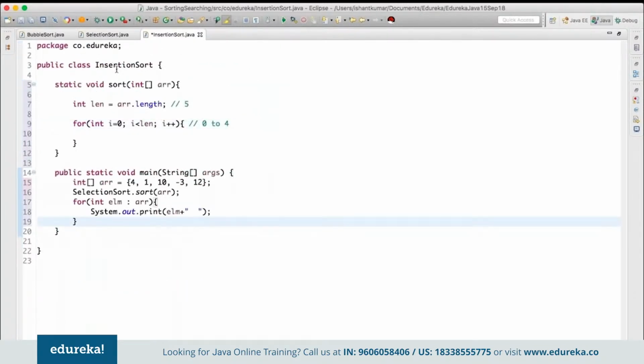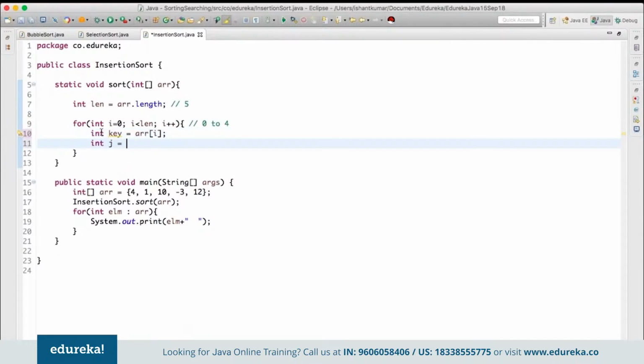So I'm going to say insertion sort dot sort, right? So let us now write the code to sort the array. Now I'll first of all consider that there is a key, which is basically ARR of i. So we are assuming that the very first index itself is a key. And I'm going to now create one j, which shall be i minus 1.